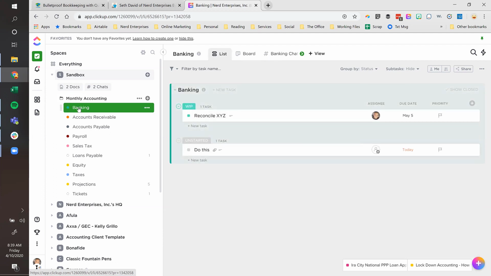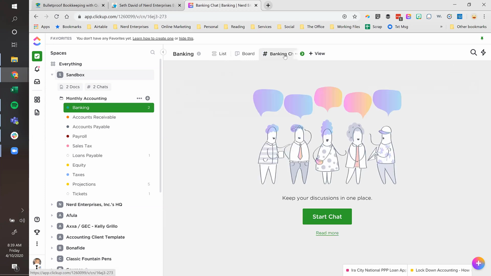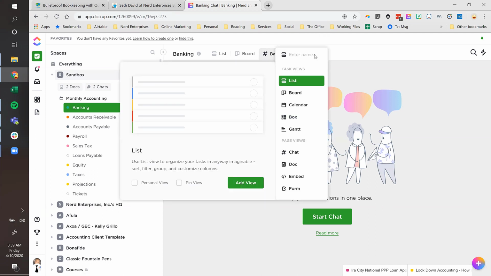But what could be useful, especially if you're going to decide to use ClickUp and collaborate with your clients, is, for example, in the banking list here, I've added a banking chat. So there's what they call a page view that takes on the form of a chat. And you'll see that here when you go to add views, right? And now you can see the breakdown, the task views that I just went over, and now we're going to look at the page views. One of them is a chat.